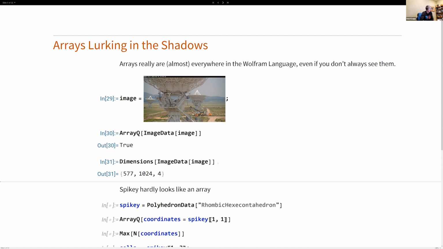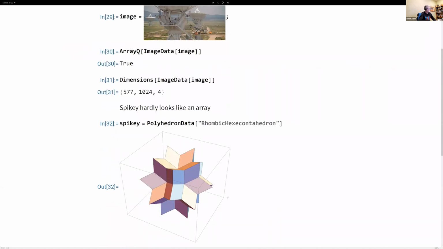It turns out the image itself is 577 by 1024 pixels. And for each pixel, we have 3 color channels and an alpha channel, and that's the 4 dimensions. So the inner dimension is that alpha channel. And you can actually change how those dimensions are arranged by using the interleaving option of image. So let's look at another example. So here's our favorite spikey.